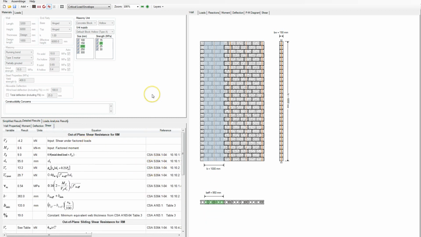And the same thing for shear. So I hope you enjoyed this video. This is the complete out of plane wall design, and if you have any questions, please feel free to give me a call or send me an email through the Mass support email.